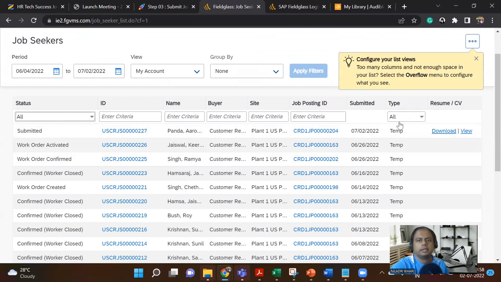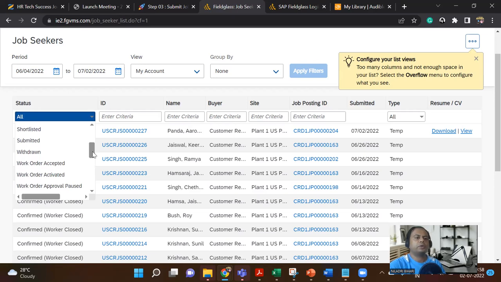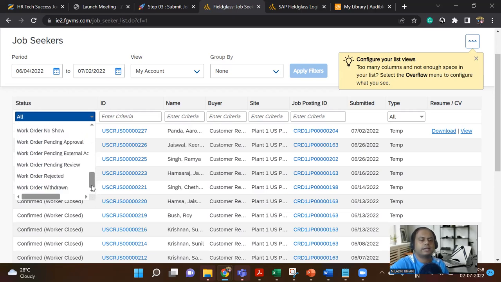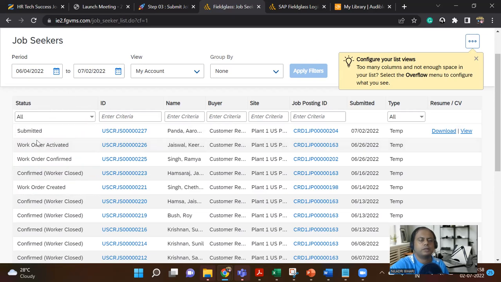So you can see job. So we have some multiple fields here. It has been submitted, there are various statuses also for the jobs. We can see confirm, meaning offer is closed, shortlisted, rejected, interview. This is similar to your recruiting also, where we have different recruiting statuses, right? So here a lot of statuses are here: work order related, work order confirmed, accepted, activated, withdrawn, interviewed, rejected. So at present for this job seeker, we have submitted the profile only. So we are in that particular stage.